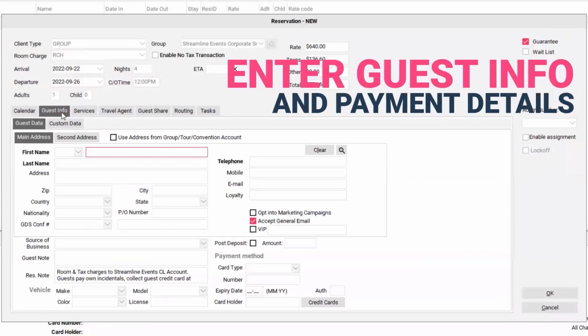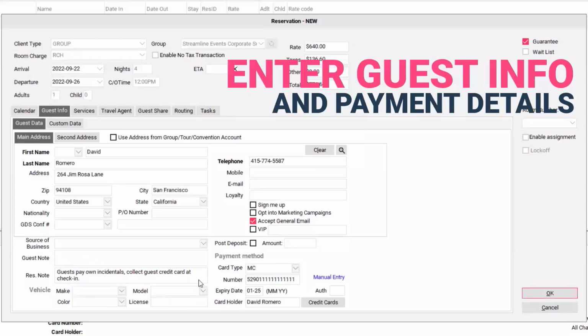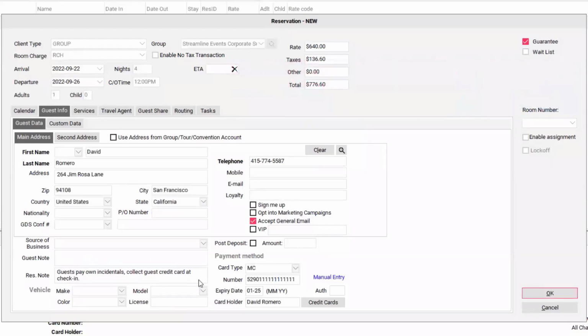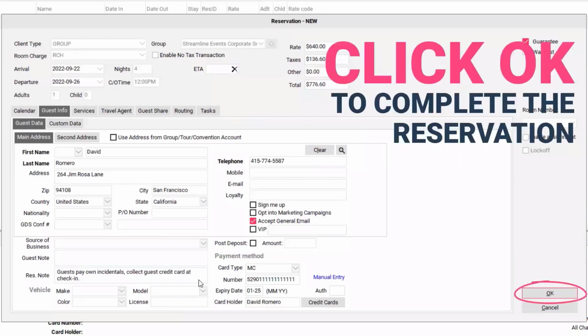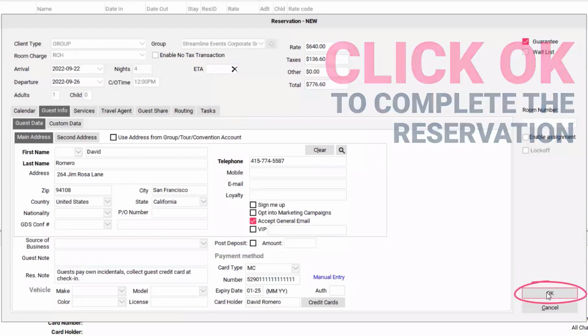Lastly, you can enter in the guest info. And of course, if there's any notes associated with the group, those will appear in the Res Notes section. There may be several notes regarding booking and billing there. Lastly, to complete the booking, you'll simply select the OK button in the bottom right-hand corner.